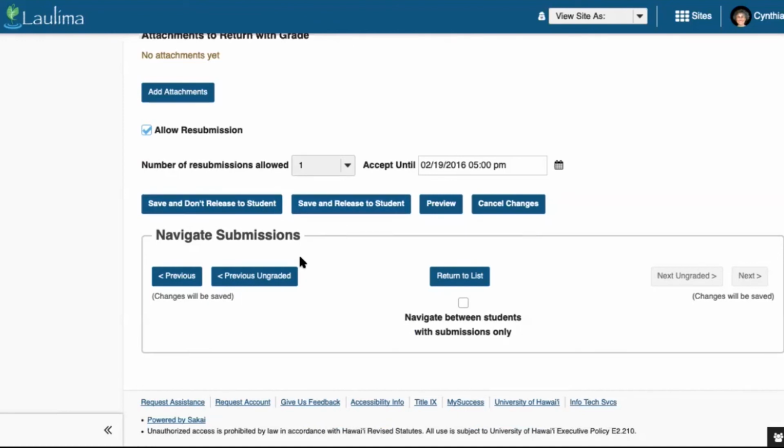And then finally, down here, as far as navigation goes, you also then have the ability to return back to the main list, or you can go back to the previous ungraded or next ungraded. You don't have to go back to the list and keep choosing student names. You can sit here and just kind of cycle through each submission.